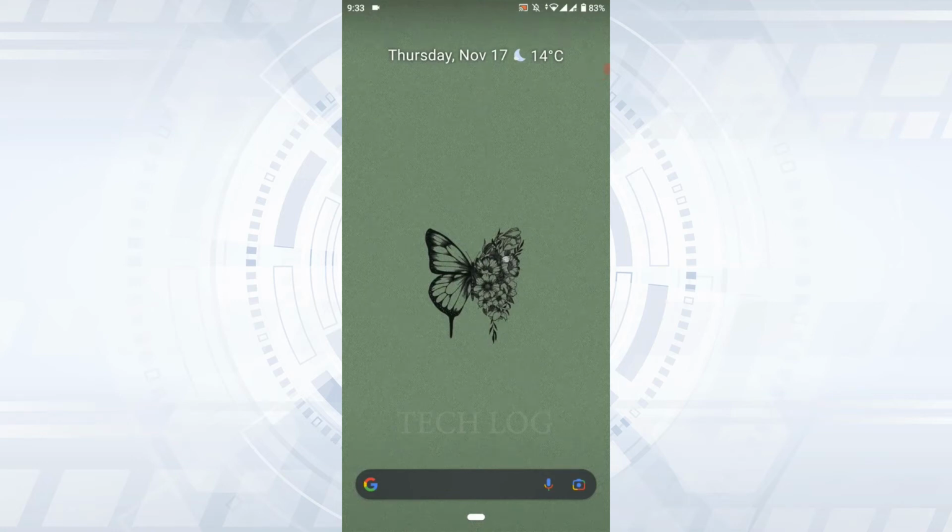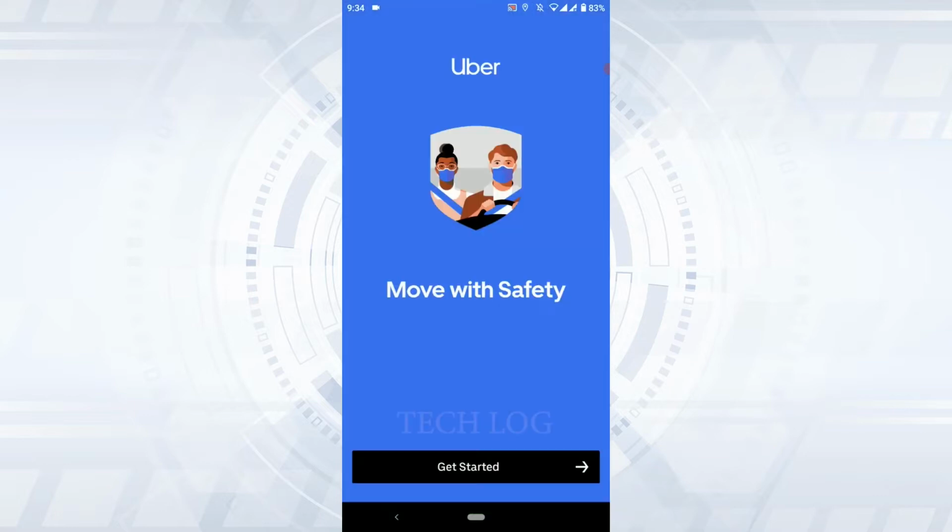Today for this video of Taglog, I will be showing you how to create a Uber account. So for that, first of all, open the Uber application that you have downloaded. On this homepage of Uber, you need to tap on Get Started.